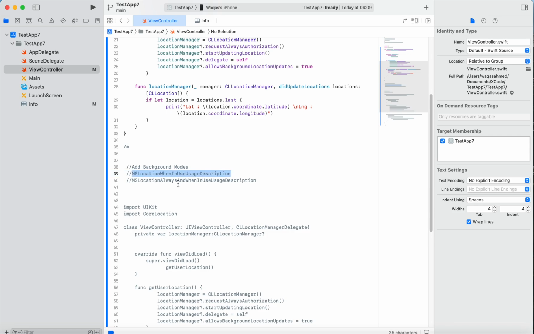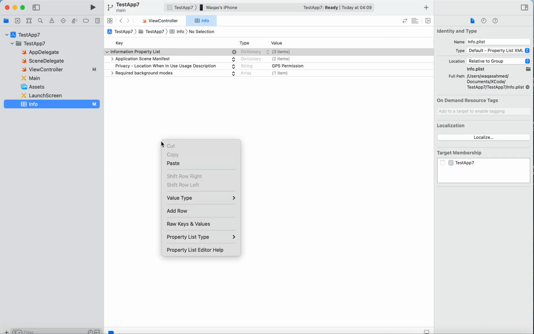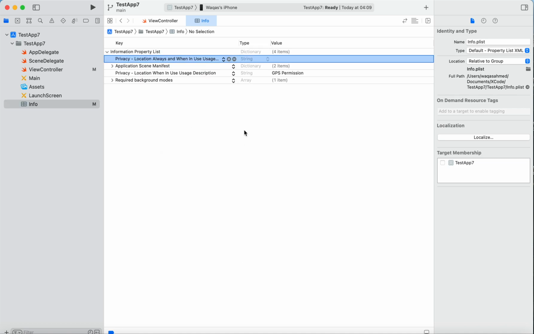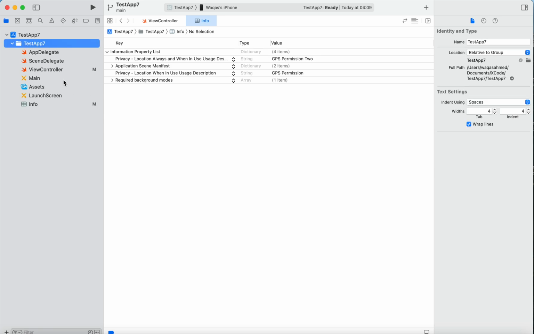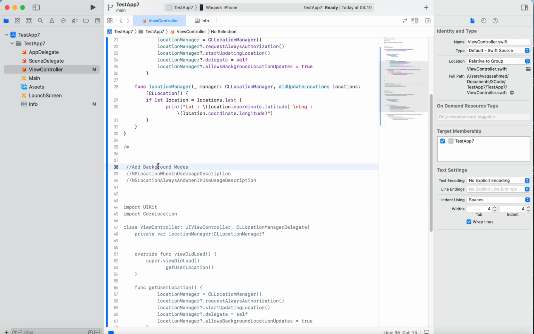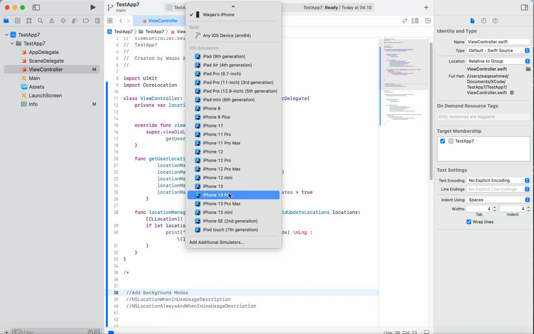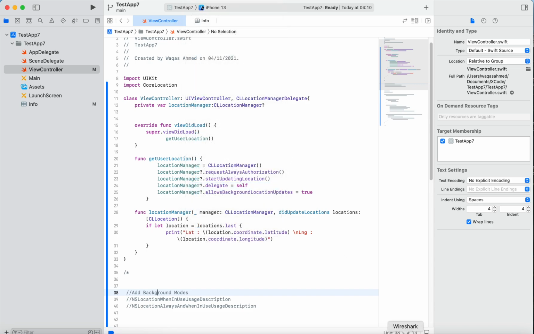So I've already done this one. We're on to the second one. So back to info, right click, add row, and paste it in there. Put the value of GPS permission, or let's just say 2. It doesn't really matter. You'll see where these two are appearing in a minute. So once you've got that, effectively your code is ready. So you've done the background service, and you've done the permissions, and this is all that code is required. So I'm just going to put it on an emulator. So put it on iPhone 13. Let's run it. Let's see what happens.